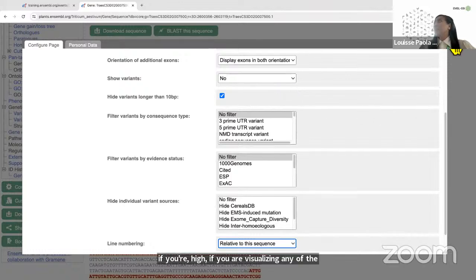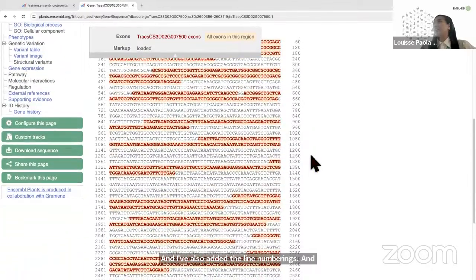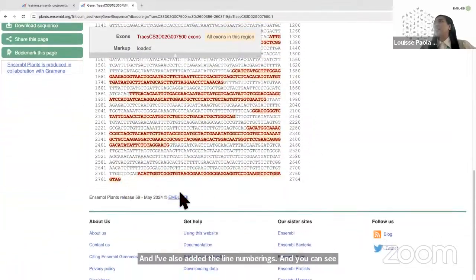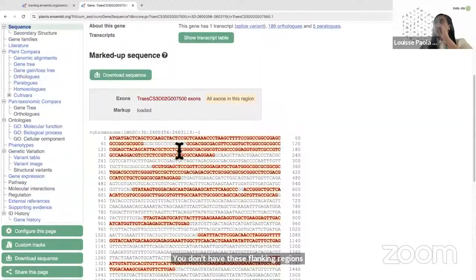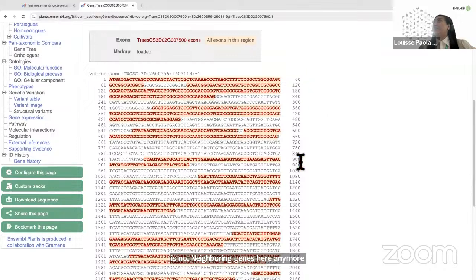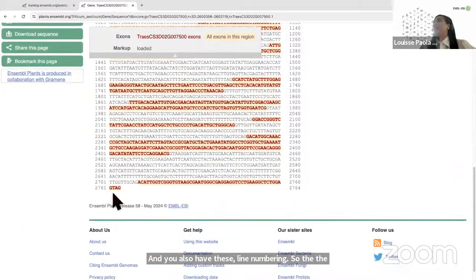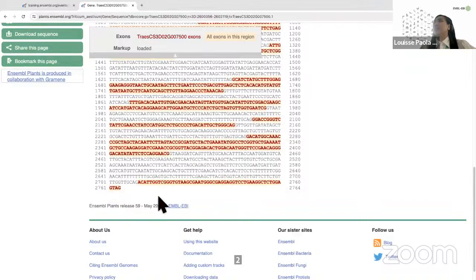So let me close this just to show you how it would look. So I've deleted the flanking sequences, and I've also added the line numbering. And you can see if you look at the entire sequence, you don't have these flanking regions anymore. So there's no neighboring genes here anymore. And you also have this line numbering. So the sequence starts at number 1 and ends in 2764.